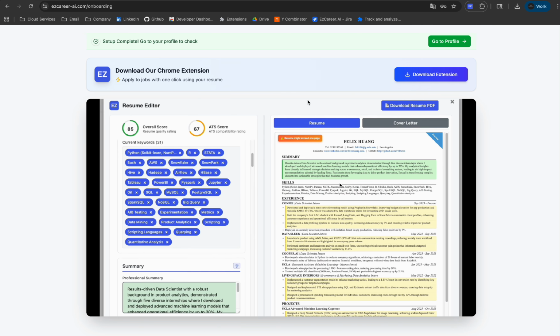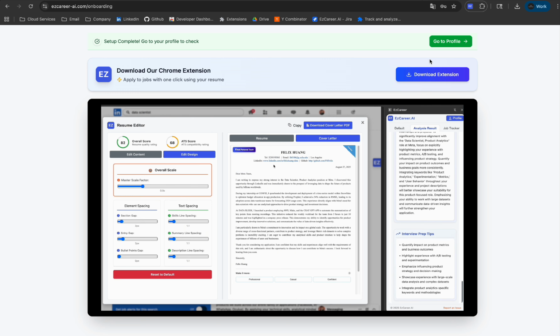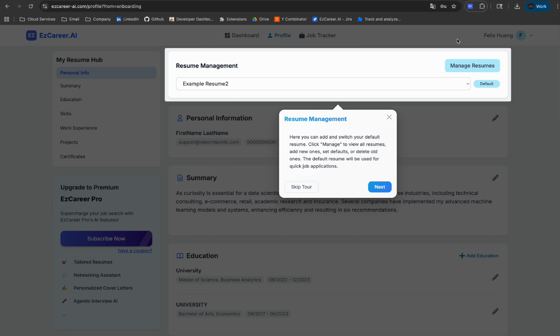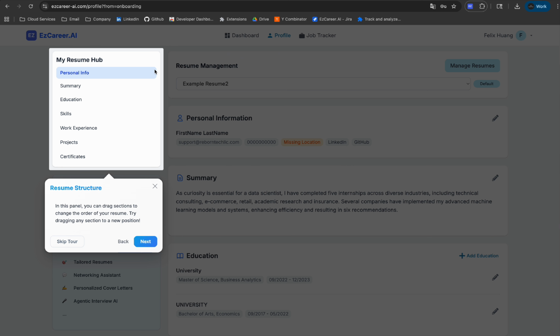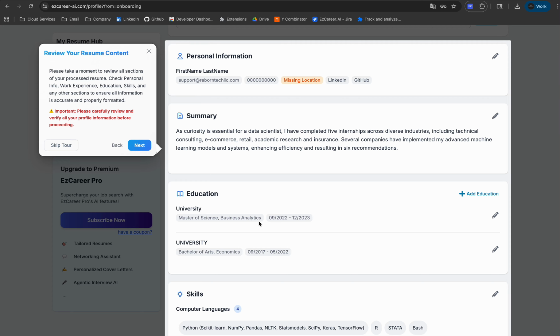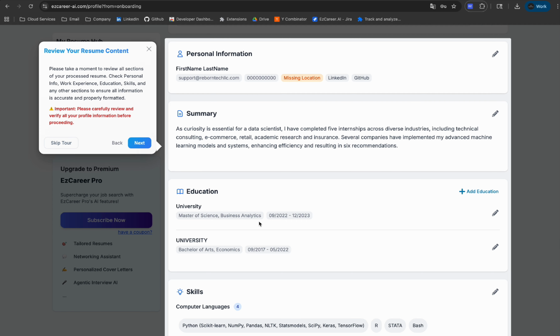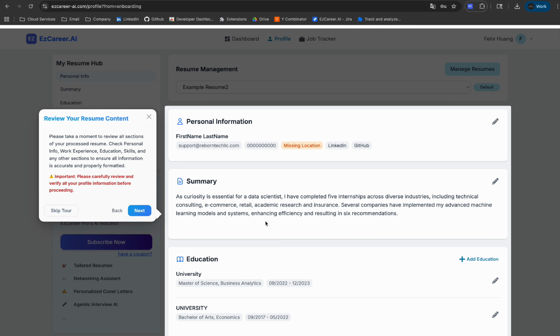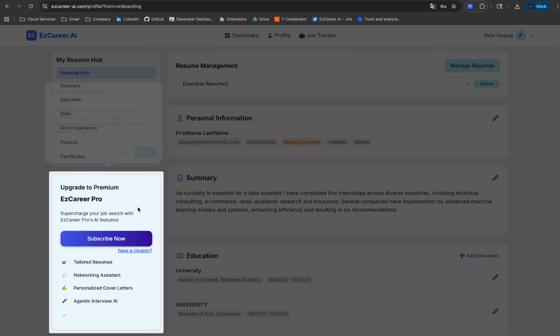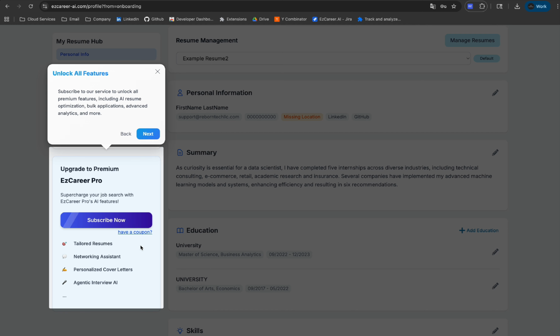Coming back here, once everything is processed and you have already downloaded your extension, you can just go to your profile. Once you are in your profile, this is another tutorial page. I suggest that you actually follow the steps, not just skip it. And this is where you can change the section order on your resume. Every time you register for the first time or upload a new resume, please verify all the attributes on your resume. Make sure everything is parsed correctly. And if you have a coupon when you register, this is where you can activate your coupon.